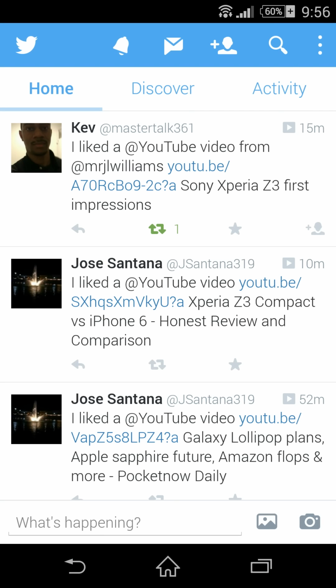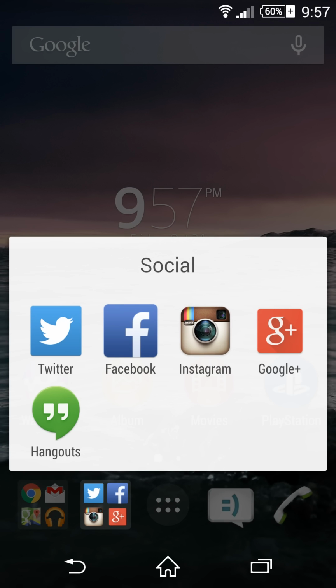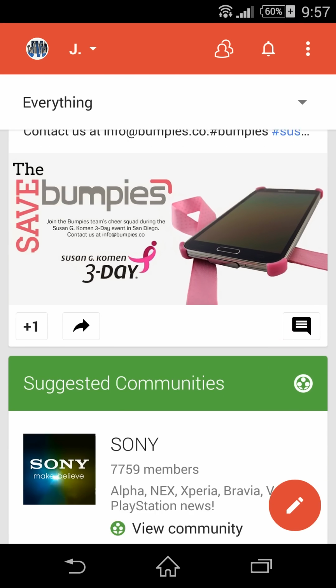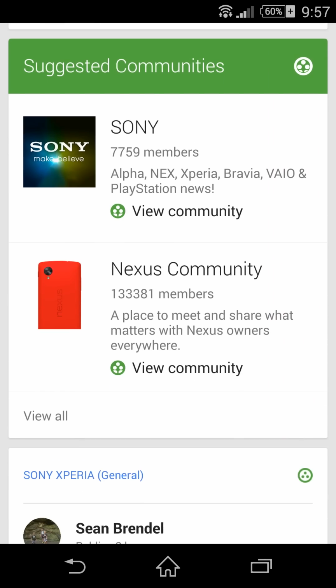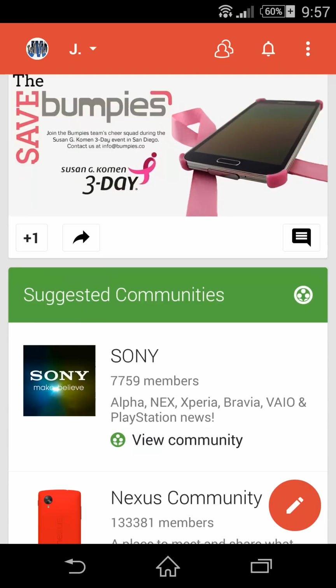As you can see here, just opening up things and it'll pick them up. Isn't that a cool feature? I think that's pretty nice. So Sony did a good job in giving you features on this device.